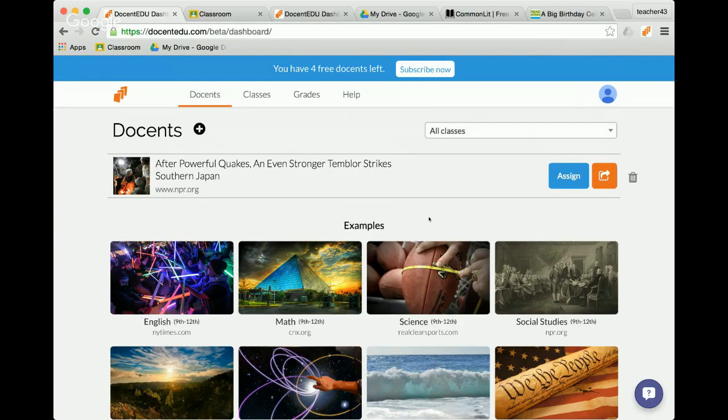Okay, so what I'm going to go over first is the classroom integration, just because we're already here on the dashboard. Actually, no. I'm going to give you a preview of what DocentEDU does and how we're going to use it, and then we'll go through and assign it to our classes.